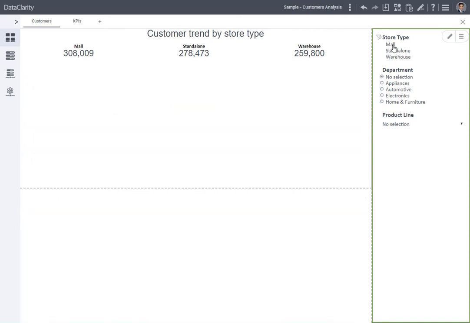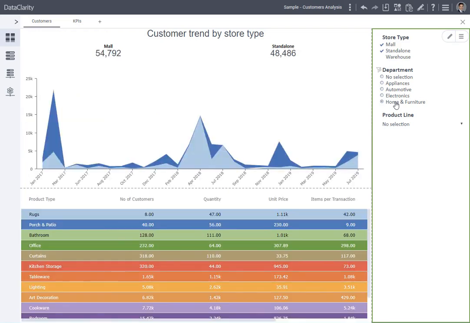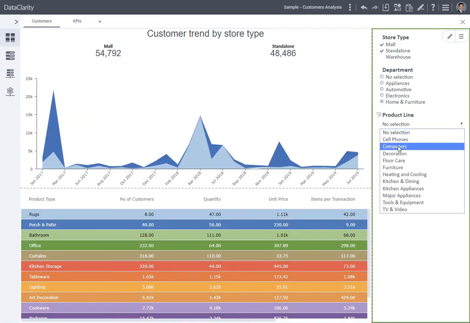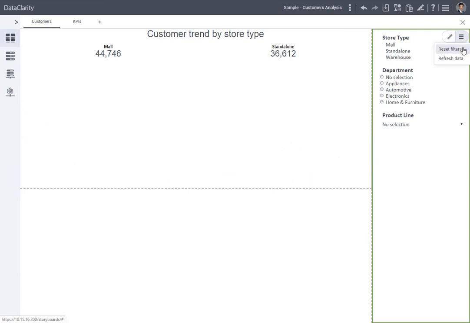In the multi-selection filter, you can select multiple values. In the single selection list, only one value. And the same applies to the drop-down list. The data in all three visualizations is filtered according to your selections. To reset a filter, you can click Clear Selection, but to clear all three filters, click Reset Filters.